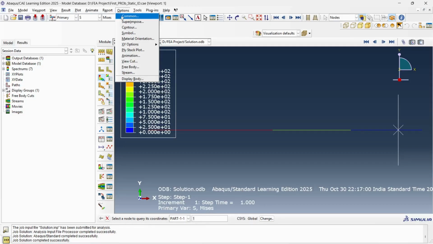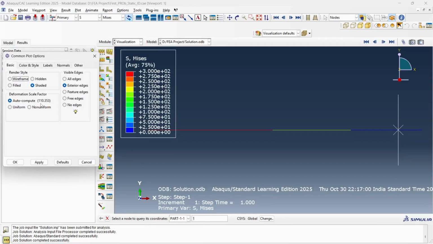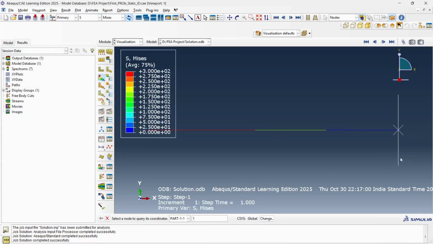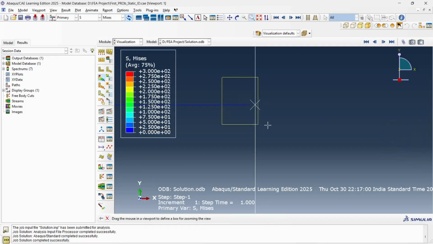So we'll go to the options, go to common, and see the scaling factor is 110. So if it is 1 mm, it is showing 110 mm. We will go uniform and make it 1 and click on OK. So this is the actual deformation. Hardly any deformation. So just to get a closer look, see, it's not touching. So that gap was enough for the bar to expand. So yeah, that's it.